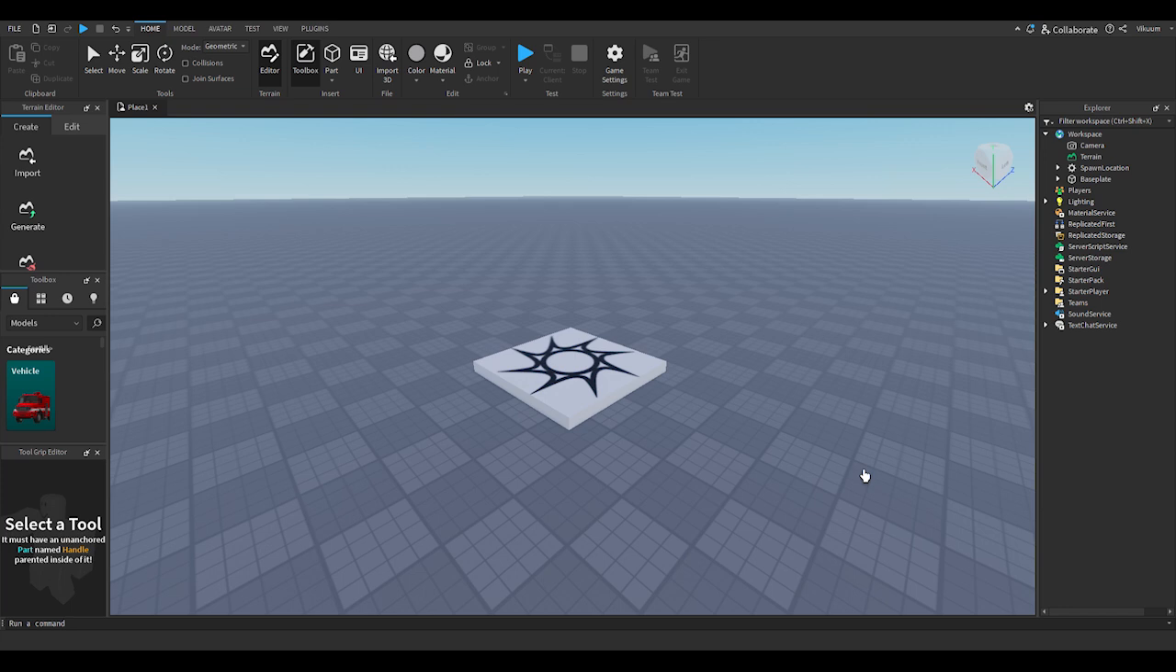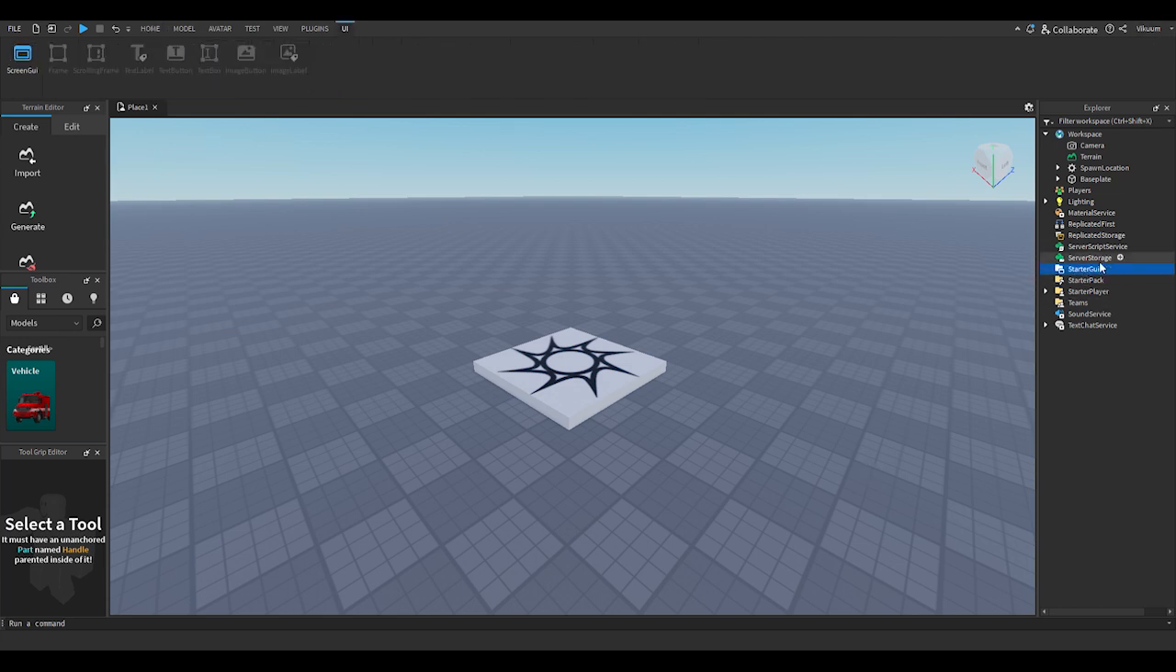So now that we're within the game or a base plate, wherever you're implementing this building system, we'll go into StarterGui and we'll create a ScreenGui. So you can search that up. And within the ScreenGui, we want a TextButton. And now we can just modify that button a bit.